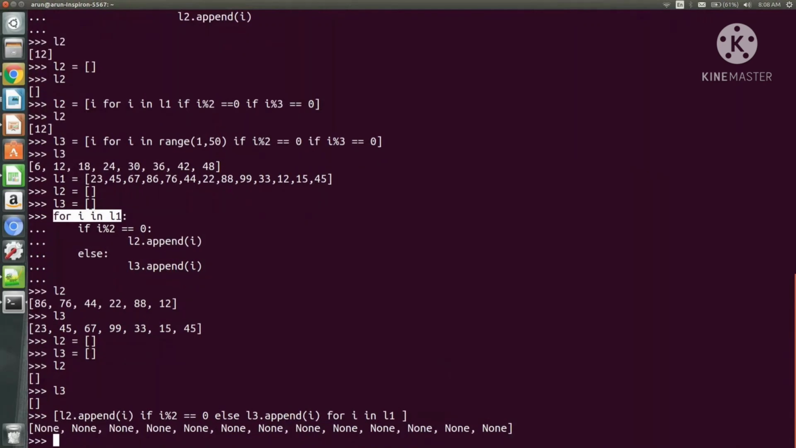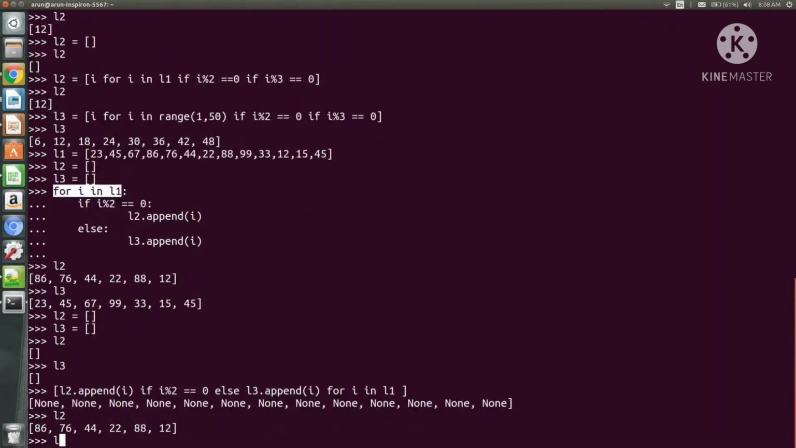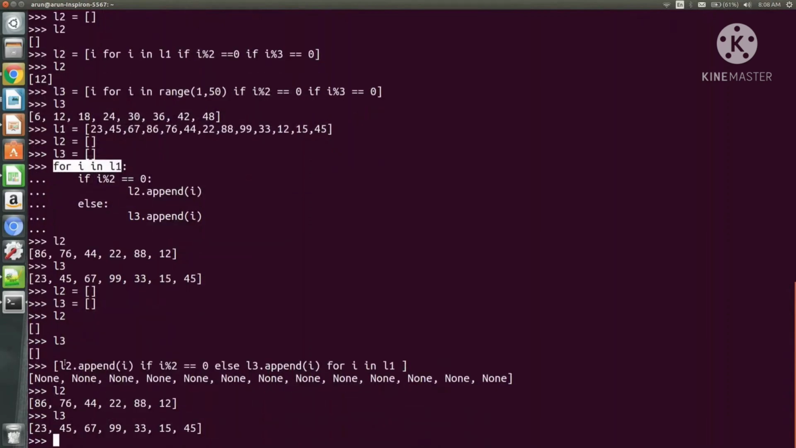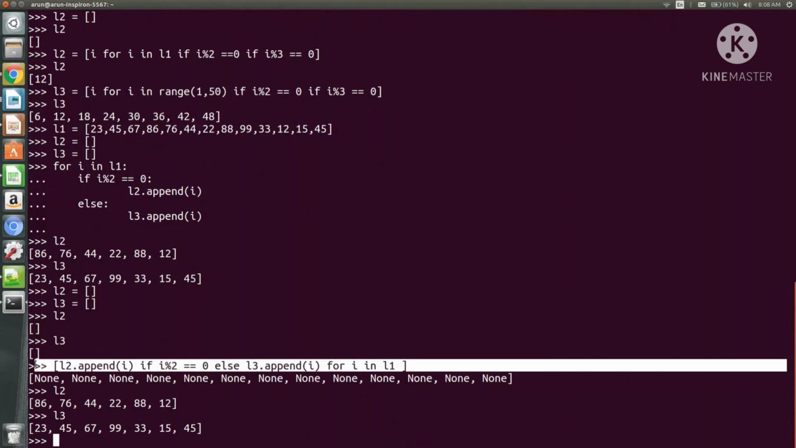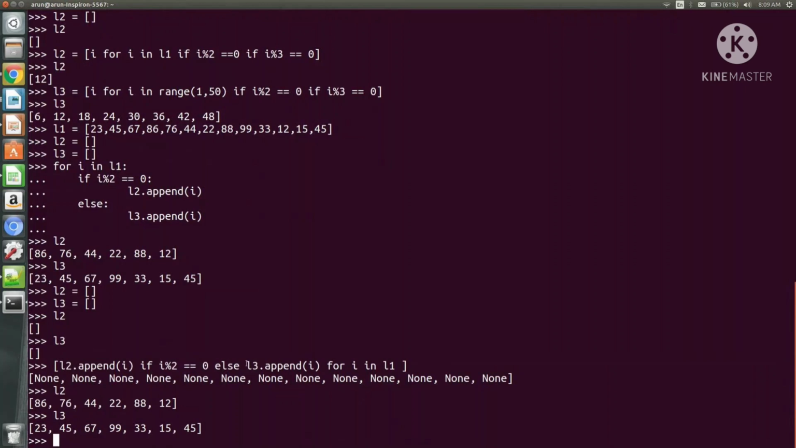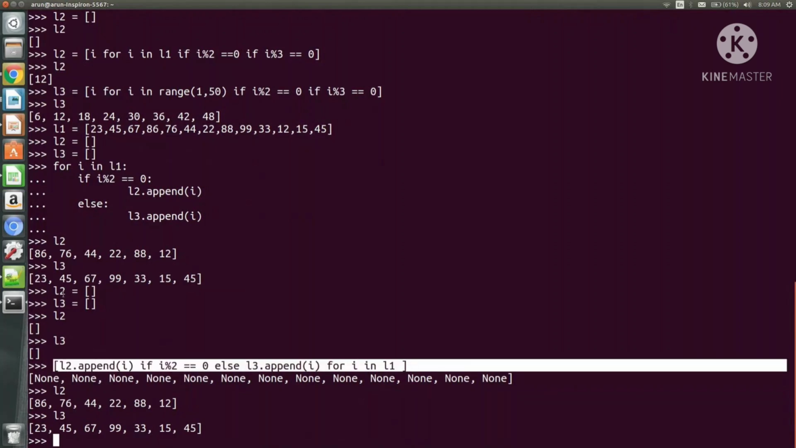This is expected. This will come as None, but L2 and L3 are getting values once we are appending values into other lists. So this particular list comprehension will return None only. That is correct. But we need to see the lists based on these conditions. Whatever we have done using a for loop, is it coming as a similar output using this list expression?